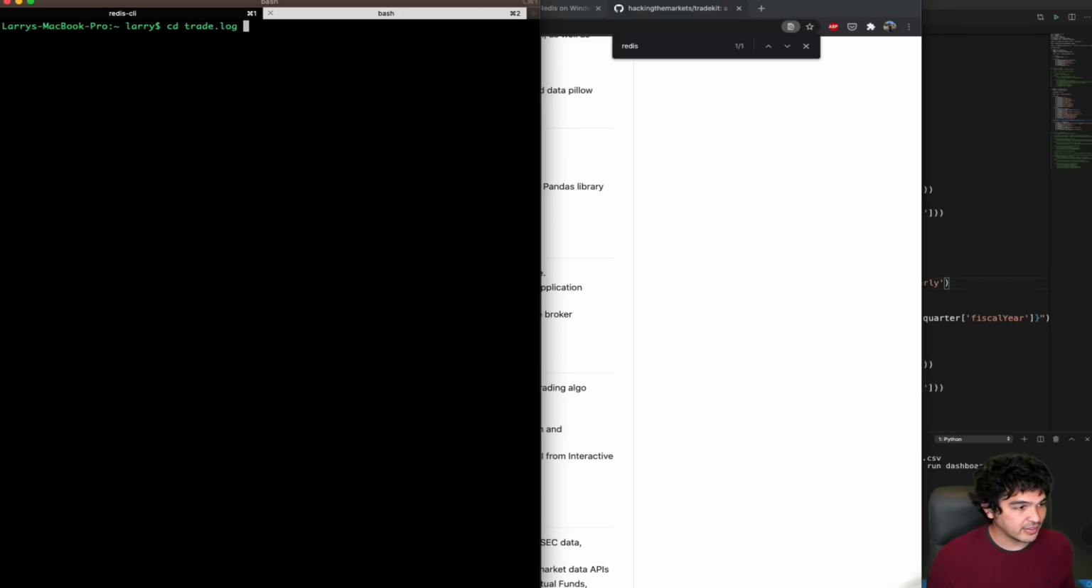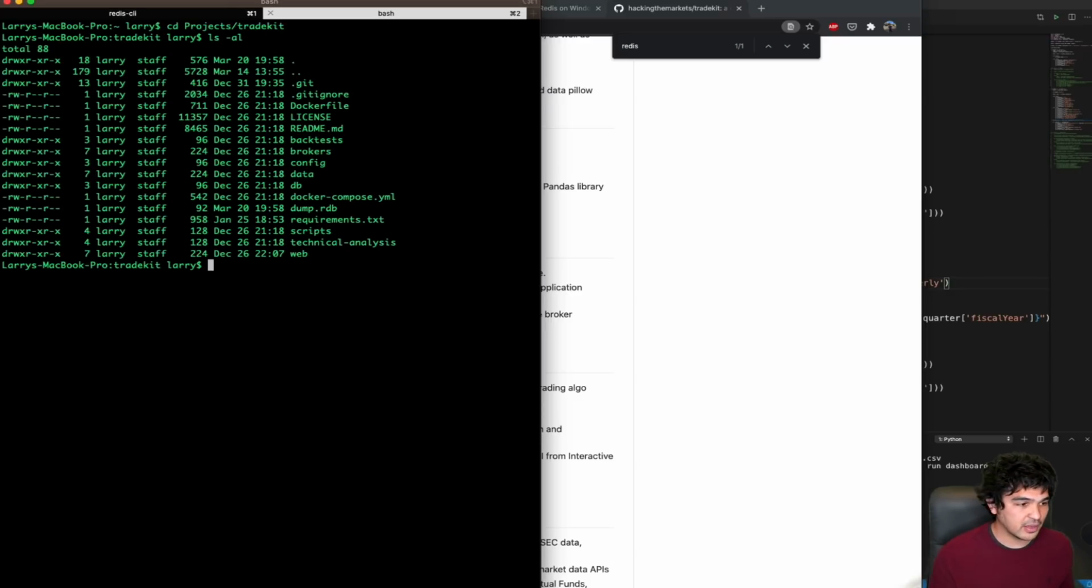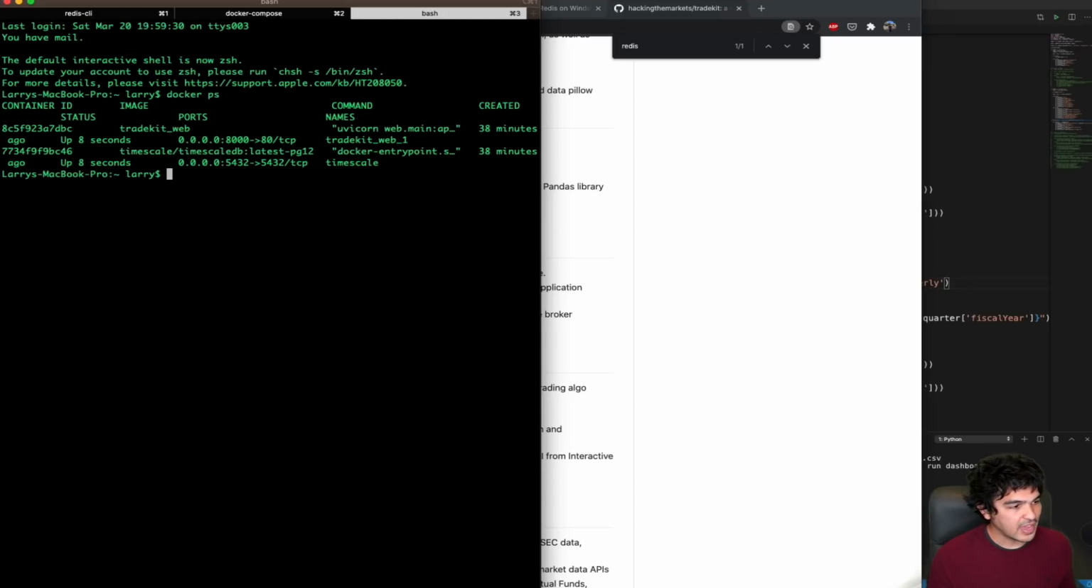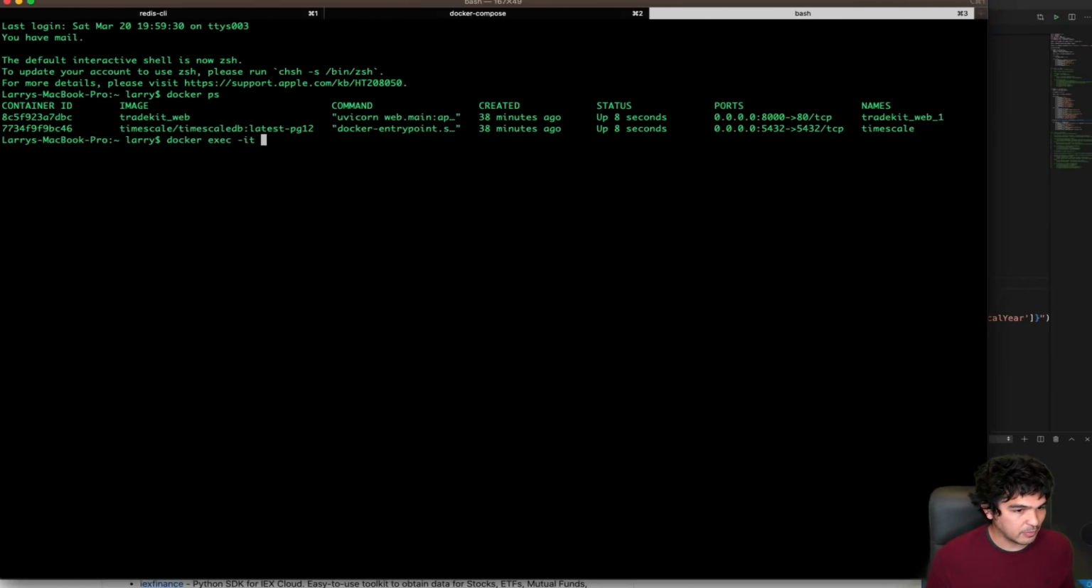I have this installed in my projects directory already. So in projects TradeKit, I have this cloned from GitHub, and I just do docker compose up, and I bring my container up. And you see I already have a TimescaleDB, a web application, and so forth. So that starts my Docker container. And then I just do docker exec -it if I want to jump on this container. You can see, let me see the name of it, TradeKit web 1. So on my system, I have TradeKit web 1. And then I just start a bash prompt there.